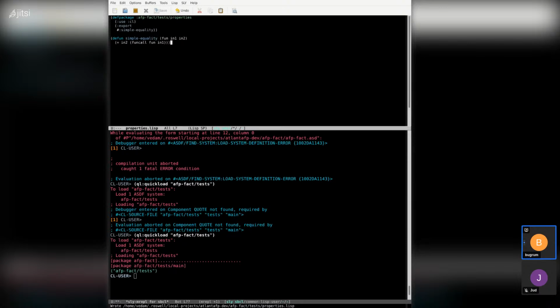This equality here obviously is incomplete because it's assuming a couple of things about the function and the inputs that are passed into the function. But I'm just making this for illustrative purposes so that we can go through and talk about how to actually use this to test some stuff. Okay.